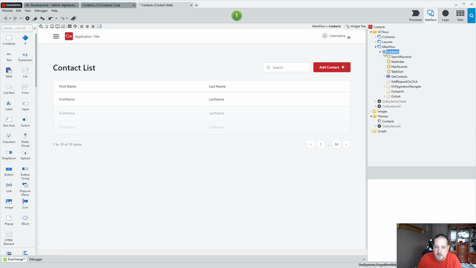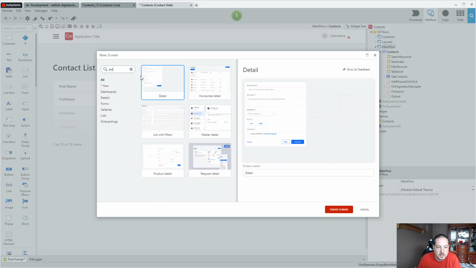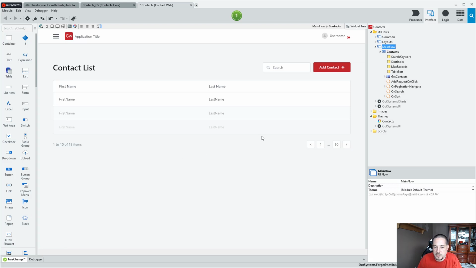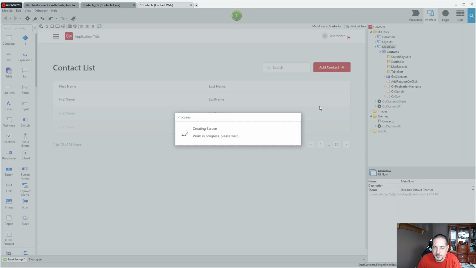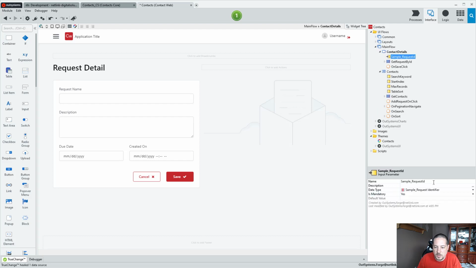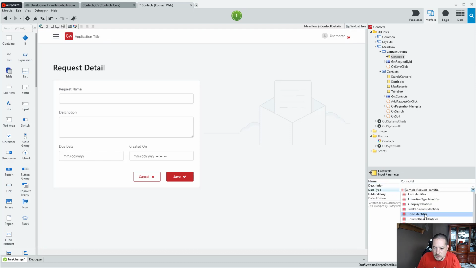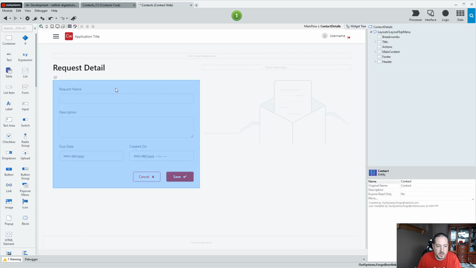and let's create a contact detail screen to modify our contact information and then also pull in our phone numbers. So we're going to have this input parameter. Currently it's just using sample data. We're going to change that to be a contact ID. And again, we're going to use this data replace.